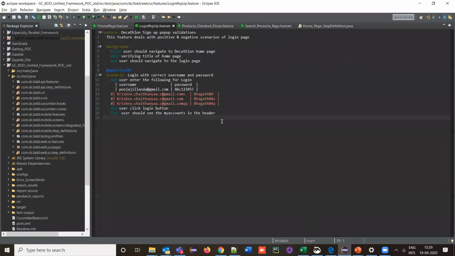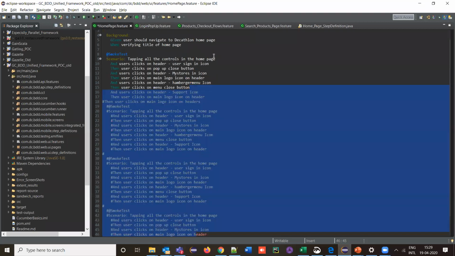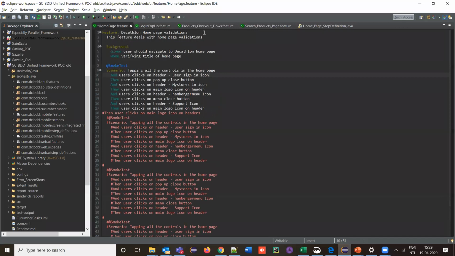I'll take a real-time example. In this real-time example, if you see here, we have a couple of things. The first one is Feature. This keyword talks about the title of that particular feature file. So the title of this one is DC homepage validation. And the next line, if you write like this, is the description of that feature. So this feature deals with the homepage validation. I'll come back to the Background keyword later. First I wanted to talk about these things and then I'll come back.